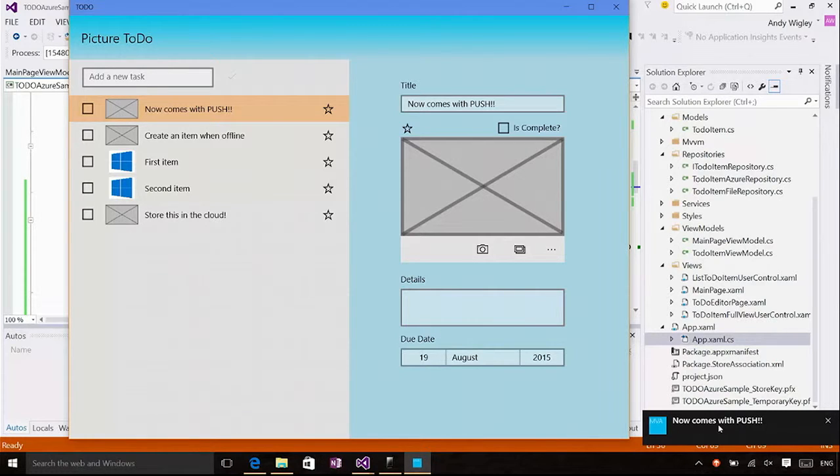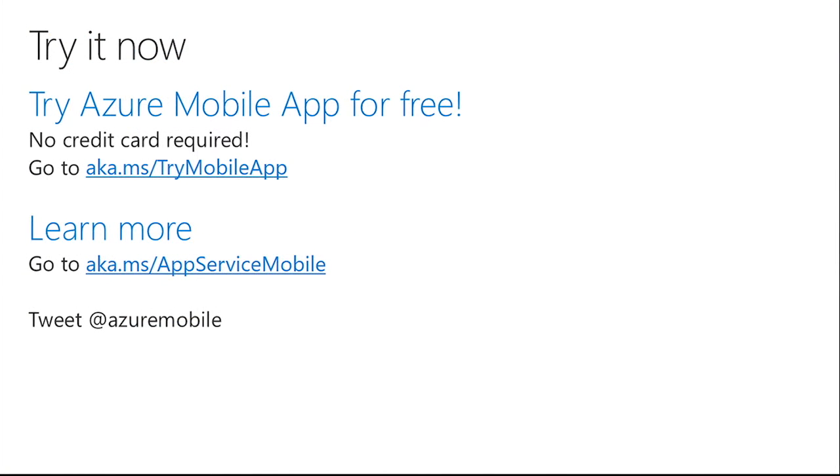There's lots more we could do, like, obviously I haven't added authentication. And there's that thing about the images. Like I said, I'm going to follow up with this on my blog, andywigley.com. Nice. Please try it out for free. You can actually get a free trial on Azure to try all this. And you can learn more at that URI there, or you can tweet the team at Azure Mobile.